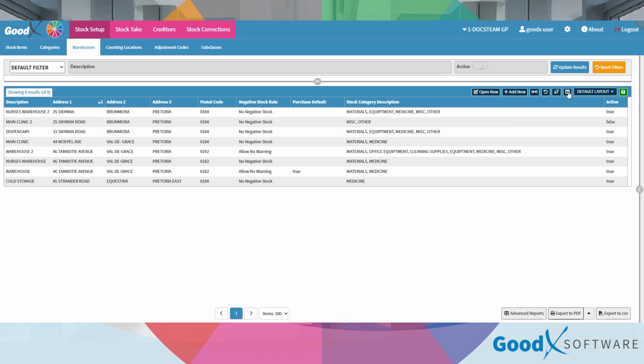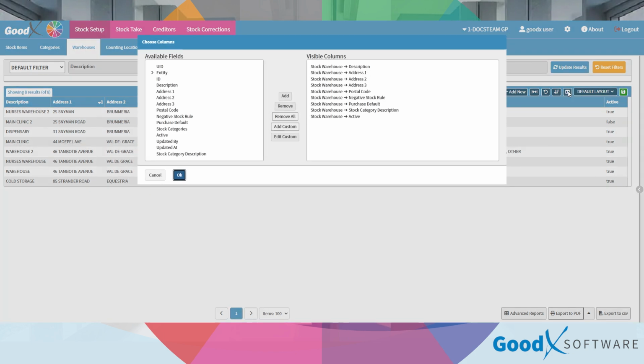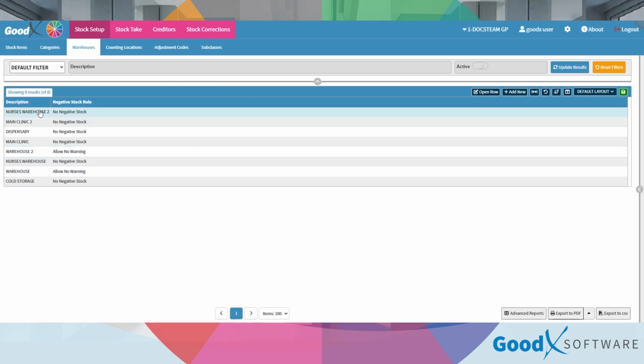All right. Next to that, we've got choose columns. So choose columns just allows us to choose the columns that we want to be visible on our screen. We've got visible columns and we've got available columns. If I were to remove all the columns and say I just want the description and the negative stock rule, click OK, that's the only two pieces of information that I will see.